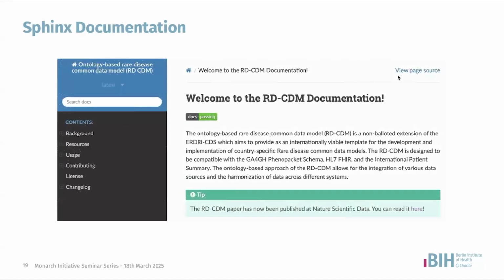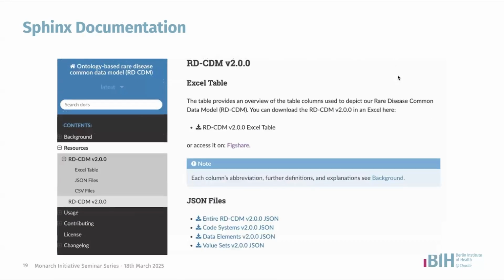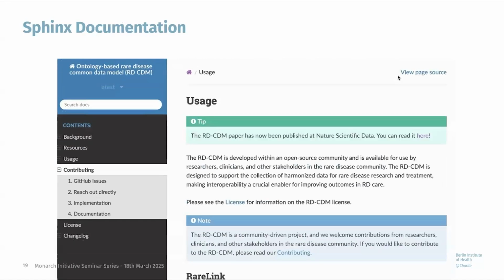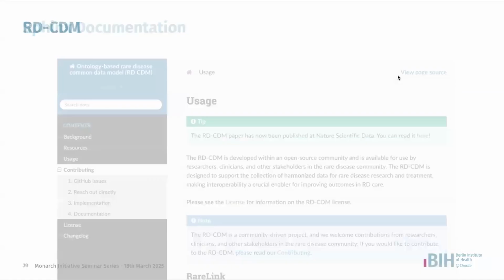We've also developed a Sphinx documentation, which is linked to the GitHub repository with, for example, resources where you can download the Excel table and the JSON files. And also you can see some more information about usage and how to contribute with GitHub issues and so on. This may also be extended in future versions, and we welcome feedback on this.